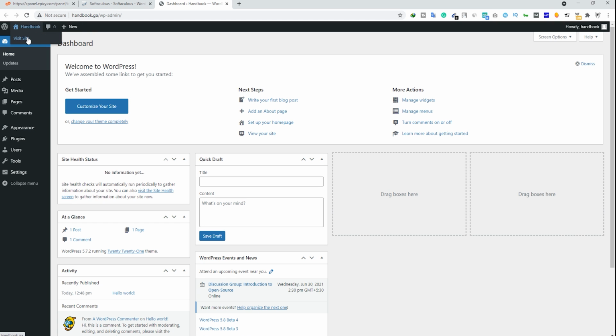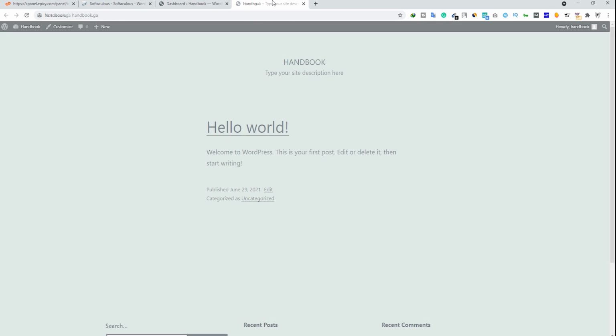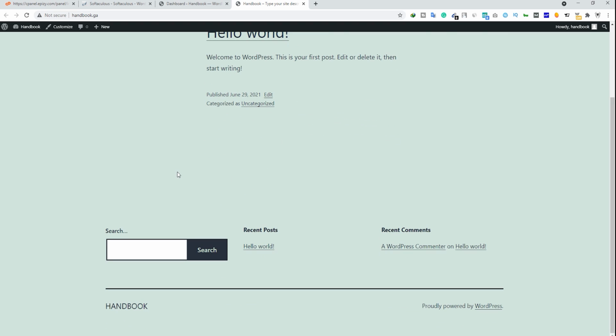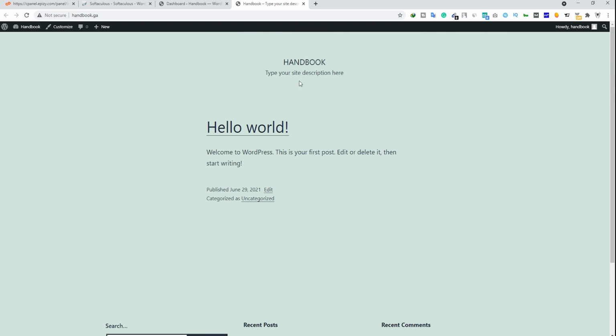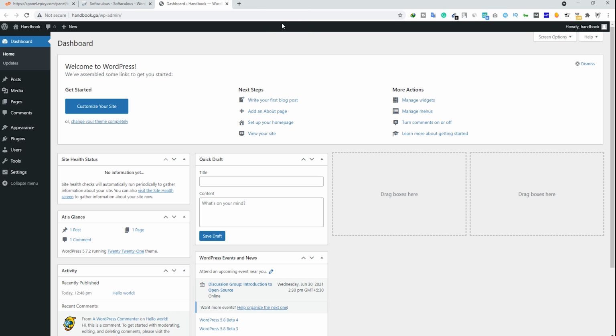Let's go ahead and visit your site. So this is what your WordPress website looks like by default. There is no content over here. This is a fresh website. Now let's continue with our next step and start building our website. But before that, let's close these tabs because we don't really need them. Now let's come back to the dashboard of your WordPress, and move on to our next step.